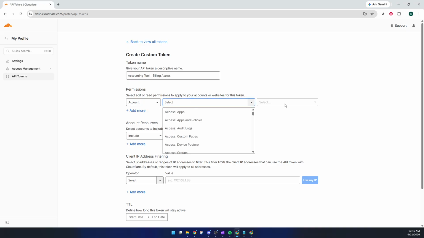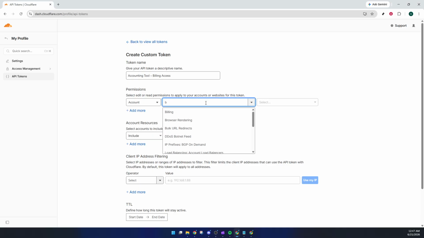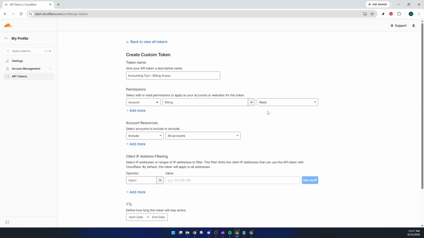Click on Account to set the permissions for your token. This will allow you to specify which aspects of your account the token can access. Following that, click on Billing. This is where you will grant access specifically to billing information. Lastly, select Read. This ensures that the token only has read access to your billing details.